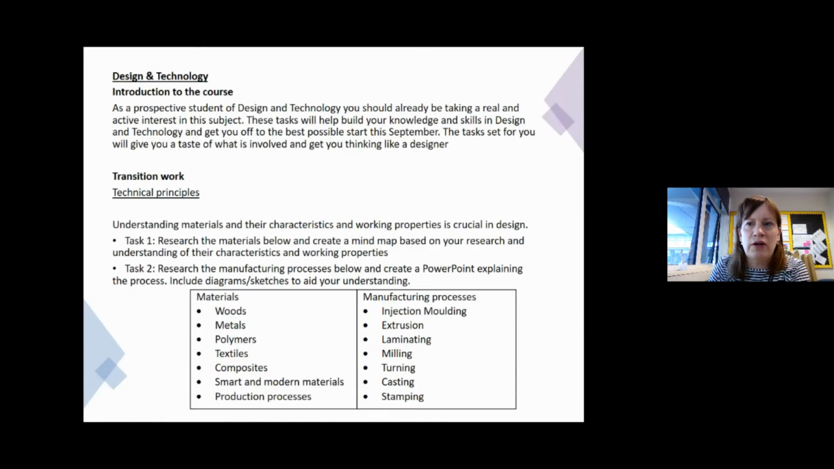You should also have got a document that's got all the different courses in it, and this is your transition work. So with the technical principles, we've got 2 tasks for you to do. The first, task 1, is to create a mind map for characteristics and the properties of these materials and the processes. So you're probably okay with wood, metals and plastics, but you might not be as confident with textiles, composites, smart and modern materials.